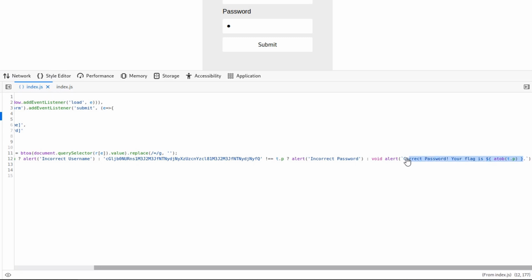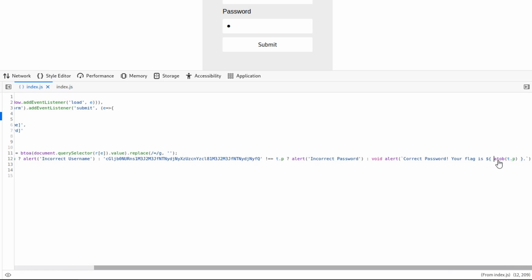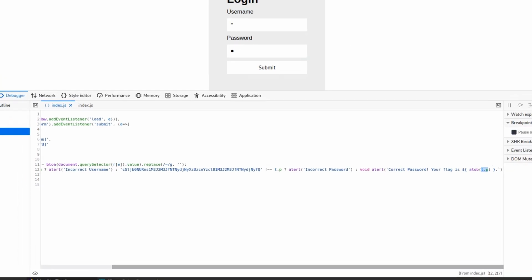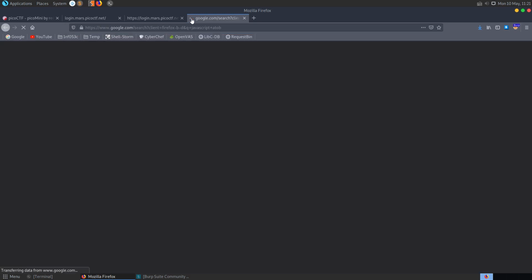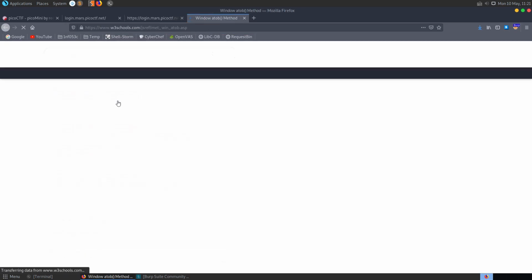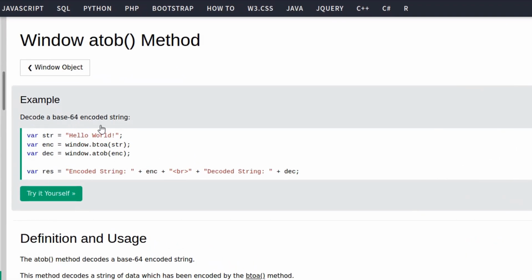The best way to approach this is to reverse it from our end goal. We know that we want to print the flag, and we can see right here that if we get the correct password, it's going to print the flag, and it's going to call the function atob with t.p. So let's have a look at the JavaScript atob documentation, and we'll see that this will decode a base64 encoded string. So we can use atob or the reverse of that to encode and decode base64 strings.